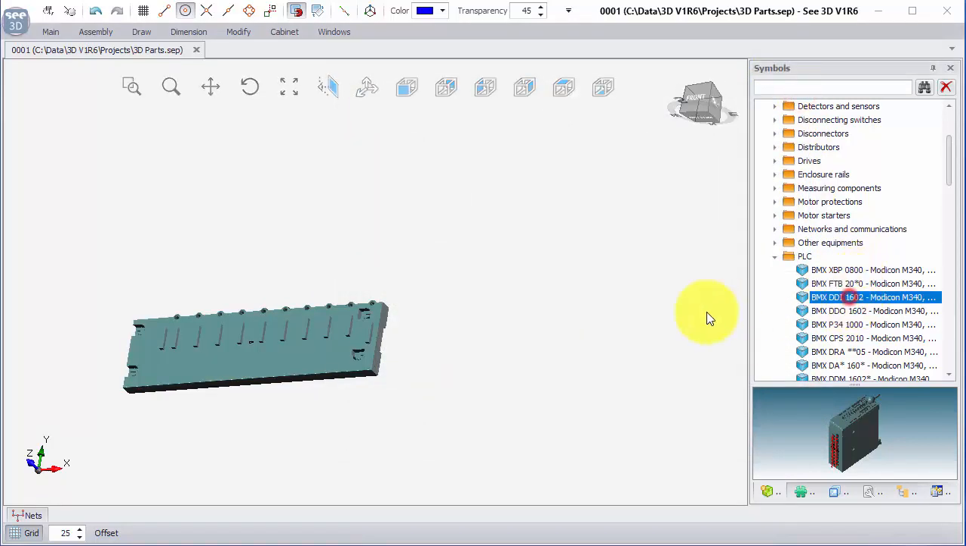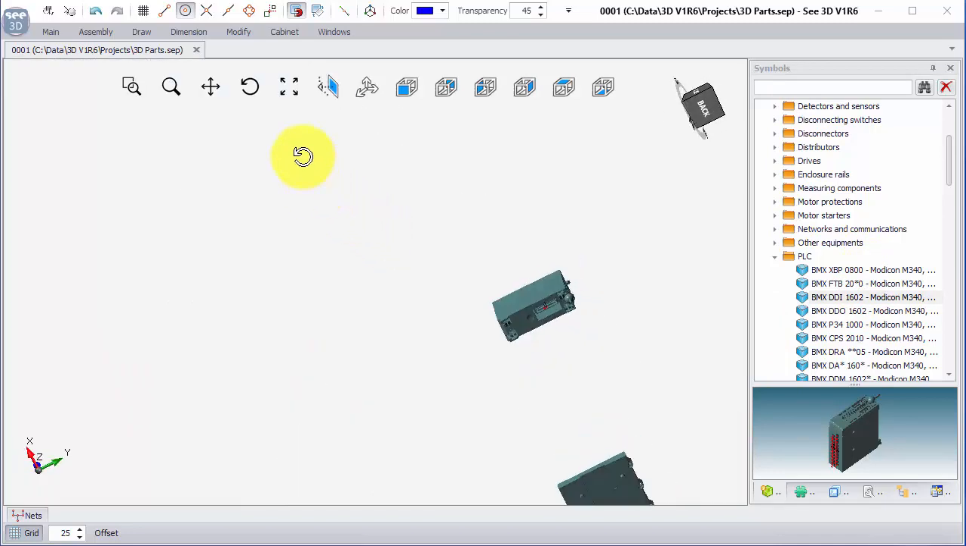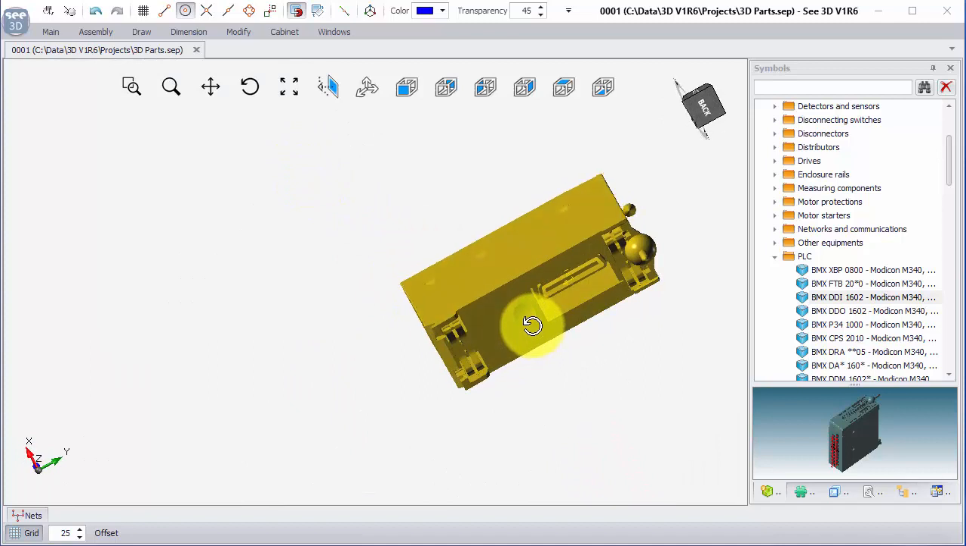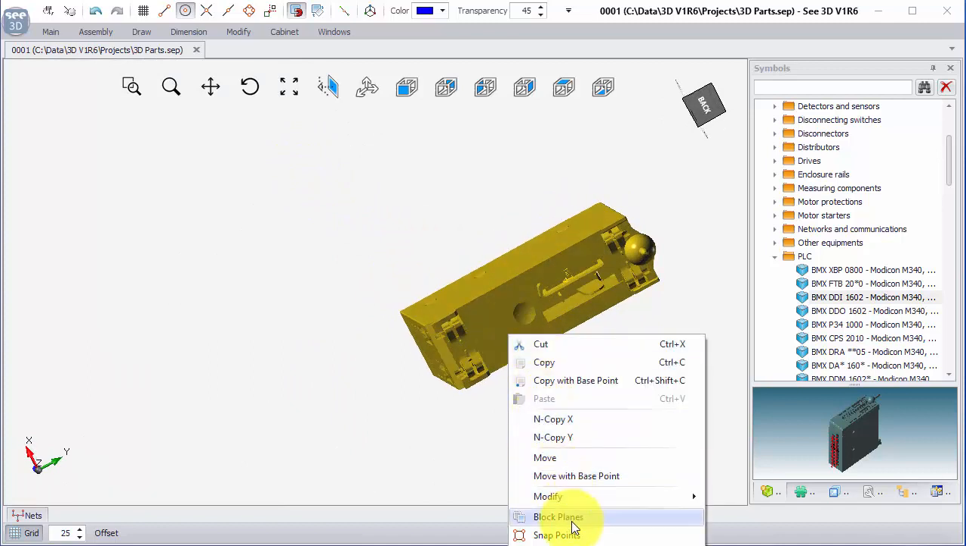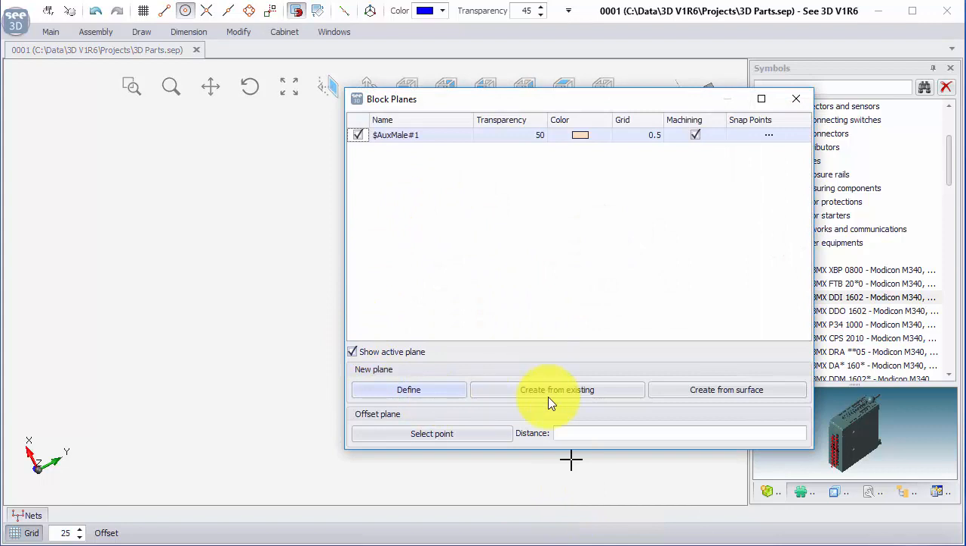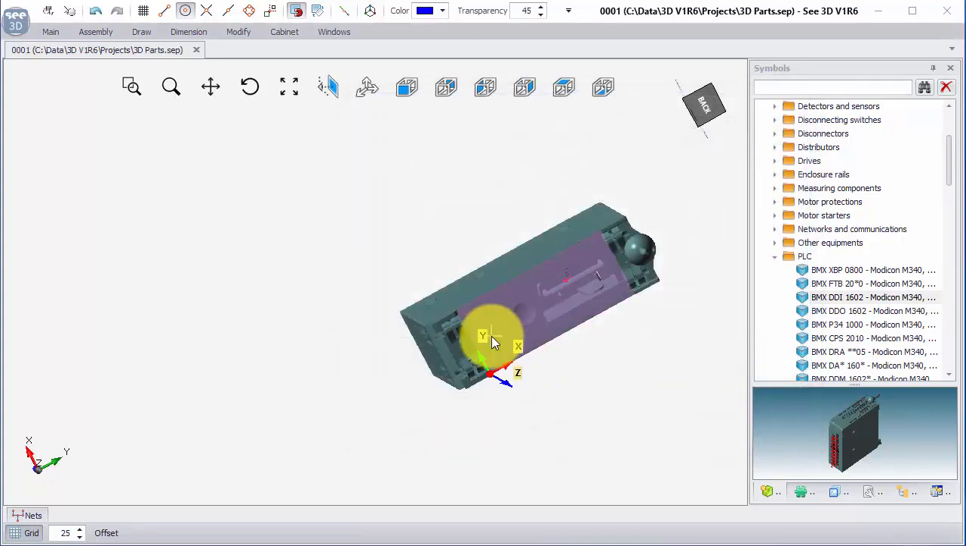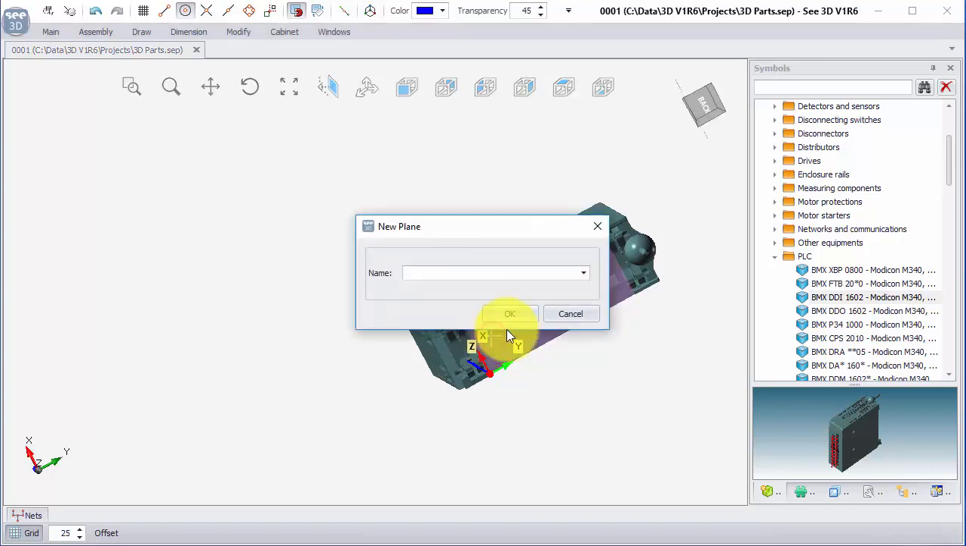If we take one of the modules, turn it upside down, let's have a look underneath, and do a similar kind of thing. Right click, go to block planes, and we now add, perhaps from a surface again, and we want that to be facing upwards. So it's now pointing upwards and out of the panel, because we're looking from the bottom, and we'll call that one plus chassis. I'll call it mating side.